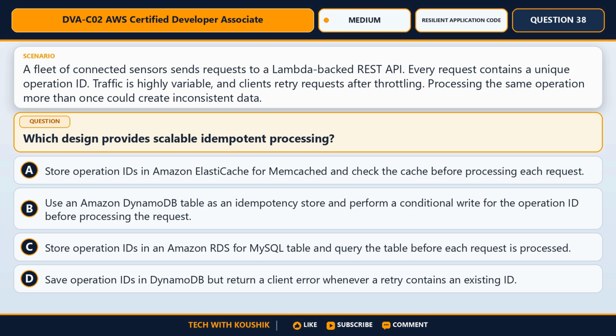Option A. Store operation IDs in Amazon ElastiCache for Memcached and check the cache before processing each request. Option B. Use an Amazon DynamoDB table as an idempotency store and perform a conditional write for the operation ID before processing the request. Option C. Store operation IDs in an Amazon RDS for MySQL table and query the table before each request is processed. Option D. Save operation IDs in DynamoDB, but return a client error whenever a retry contains an existing ID.